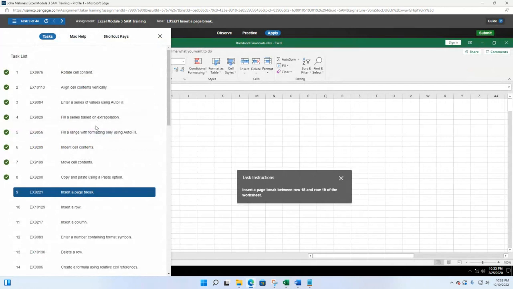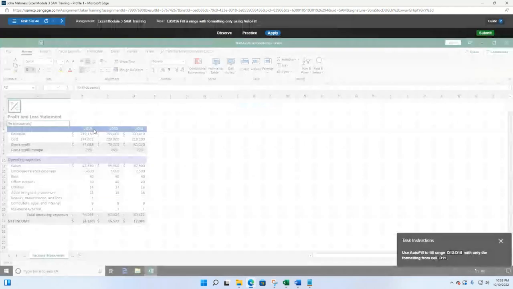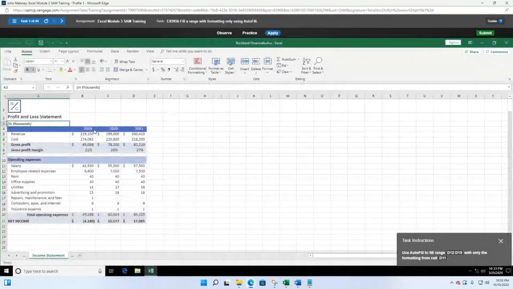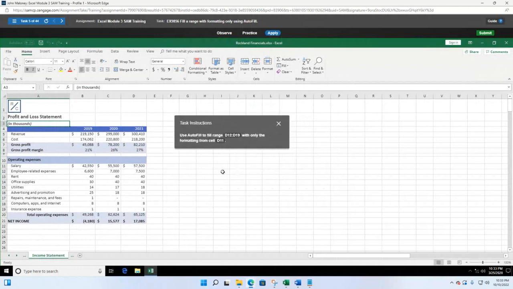That was series based on extrapolation. So now number 5 in module 3 training. All right, number 5. Use autofill to fill the range D12 to D19 with only the formatting from D11. So D12 to D19, and taking that formatting. So I'm going to click over here in D11 because we're using this formatting. And then we're going to use autofill to capture that.